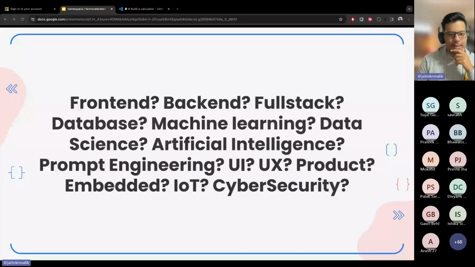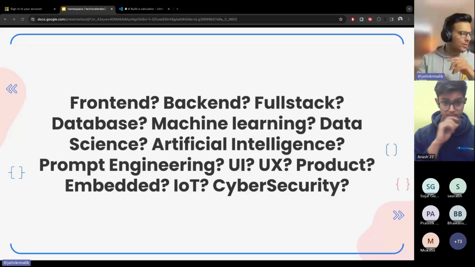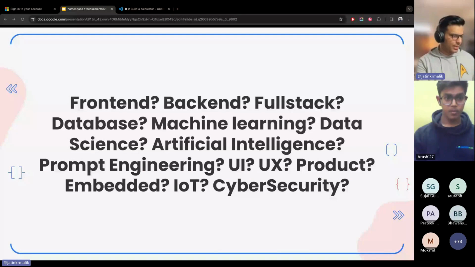Look at the amount of things that you can focus on. There is front end, back end, full stack, database, machine learning, data science, artificial intelligence, prompt engineering is a new thing, UI, UX, product, embedded IoT, cybersecurity, right? And I remember when I was in college, it was very overwhelming. I would look at all of these things and try to figure out what needs to be done.